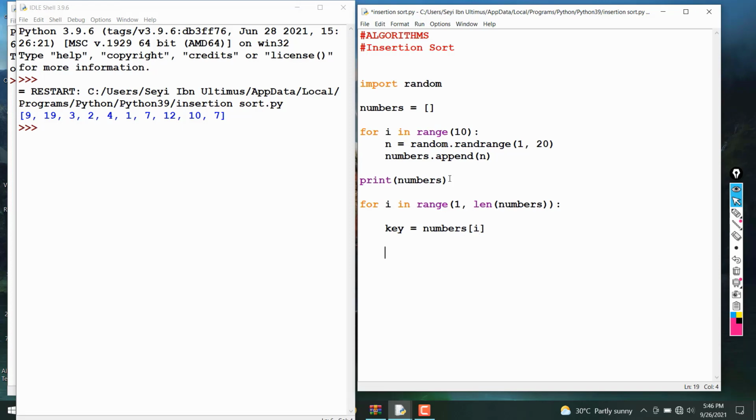But we also want to create the number behind. So the number behind, let's just call it back. Let's call the number behind back. So I go back equals i take away 1. So this gives us the position behind. So now for the comparing and the swapping.